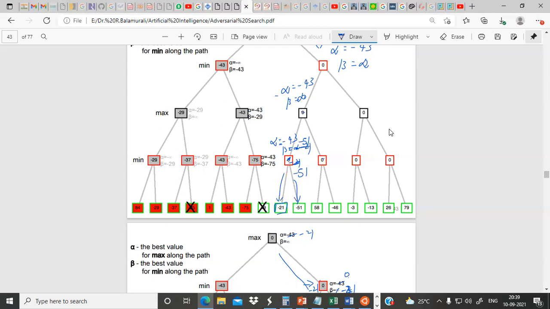Alpha is minus 43, right? Now this node value is minus 51. This should be backed up. So where will it be backed up? This is a max node, right? The previous node is a max node.